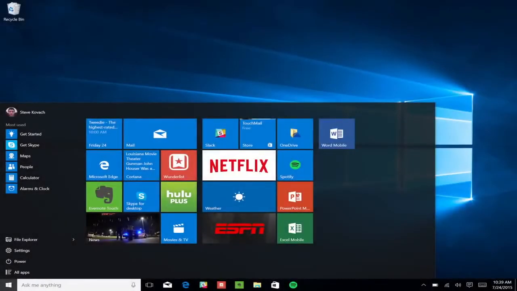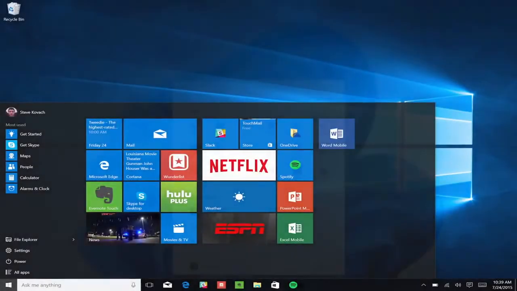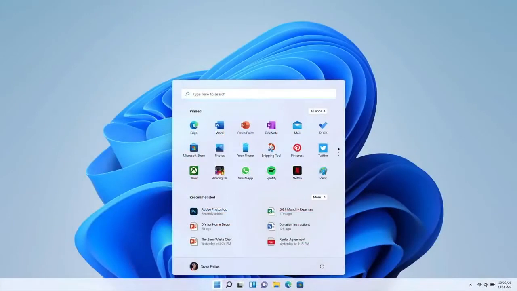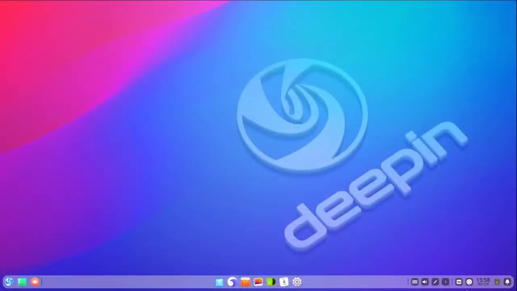Are you a Windows 10 user and are you considering upgrading to Windows 11? Maybe you're considering upgrading to Windows 11 because you've seen the screenshots and the videos that Microsoft has put out, and you think the Windows 11 desktop is really attractive. If so, I strongly urge you to consider giving Linux a try.